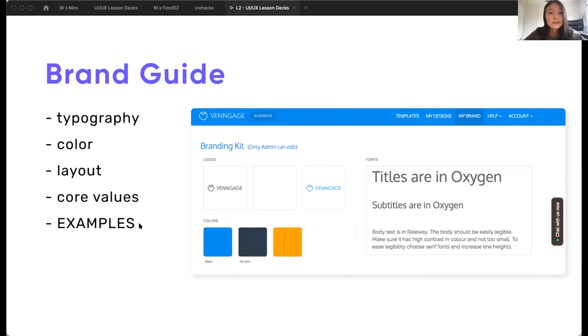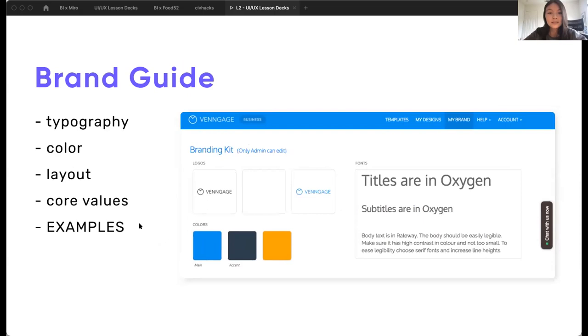for your clients. So typically first, when you're starting out in brand creation, it's really helpful to create a brand guide. And this is just a guide of all the design elements that encompass your brand. So if you were to either leave the team or pass the brand off to someone else, or someone else were to join your team, they could look at the guide and easily understand how to design elements for it that are cohesive with the existing brand image. So some elements to consider are typography, which Vicky went over, color, layout, core values, and examples.